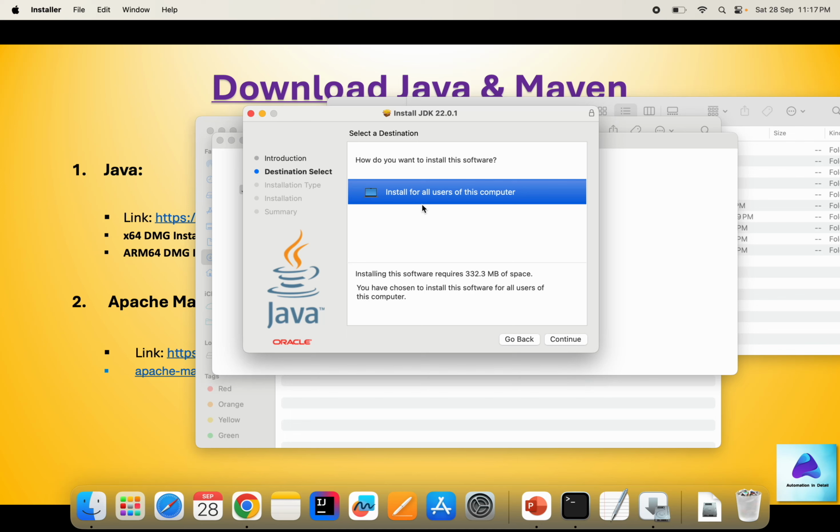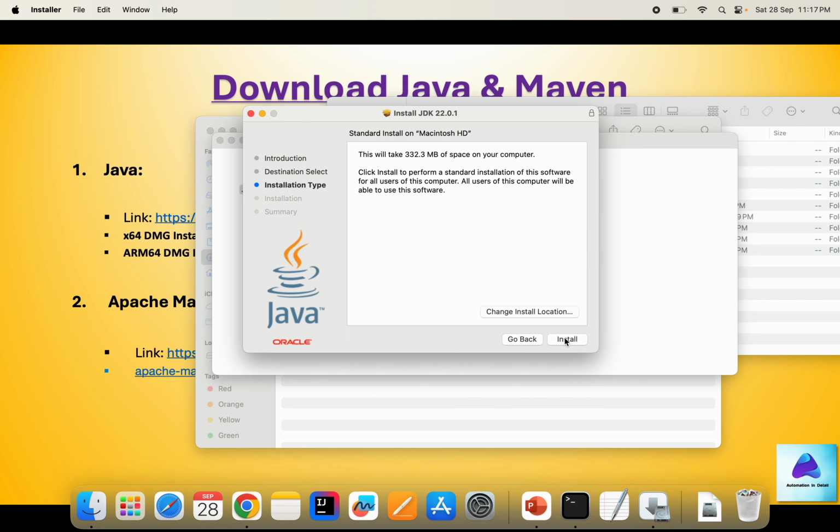Let us click on continue, and it is asking how do you want to install this software. Install for all users of this computer, yes. And it is also saying how much space it requires for this software installation. It is saying 332 MB. So make sure that your computer also has sufficient space before installing this software. Okay, I have so much space, so I am good. I'll click on continue button.